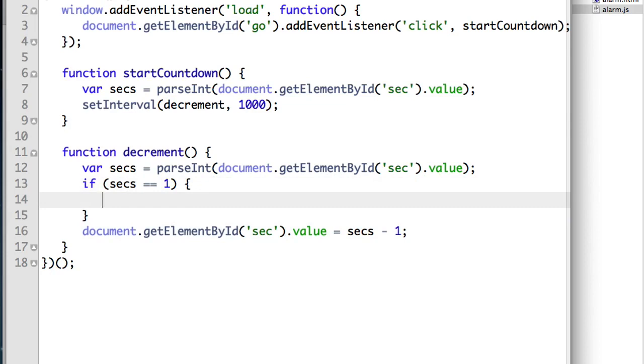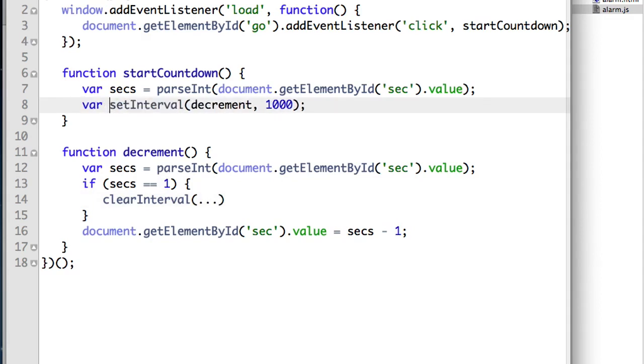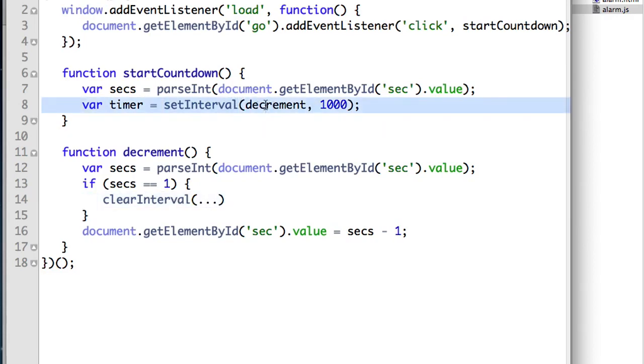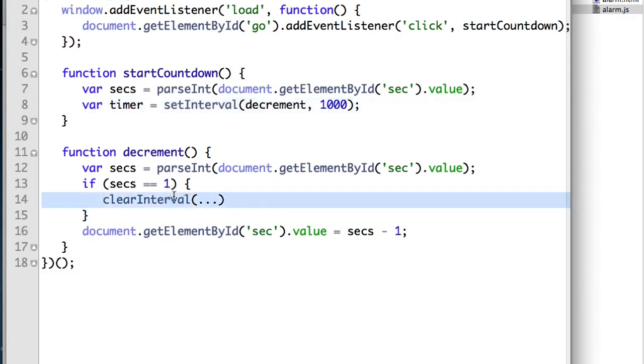So how do we stop it? We need the timer ID in order to stop it, right? We need to say clearInterval to stop it, and we need the timer ID. Where do we get the timer ID from? I see lots of mumbling. So we get it from here, right? We say var timer equals this. So setInterval returns the ID that we need in order to clear that particular thing. In order to stop it, we pass the ID into this.